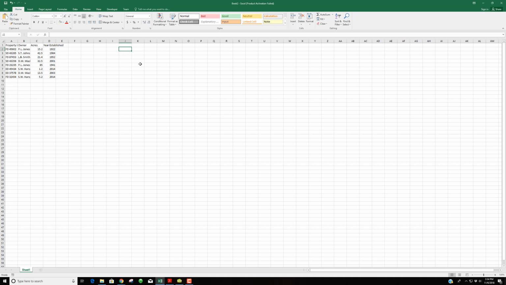Now, let's talk about different cell types. As I highlight a specific cell, something you'll notice is up here there is this category that tells us what category that cell is holding. And right now it shows general. If I click the drop down, there's a lot of different options: number, currency, accounting, short date, long date, percentage, and so forth. I'm just going to leave it on general.